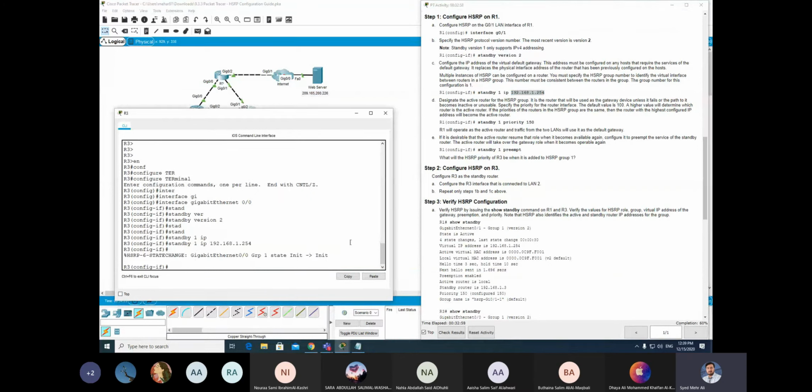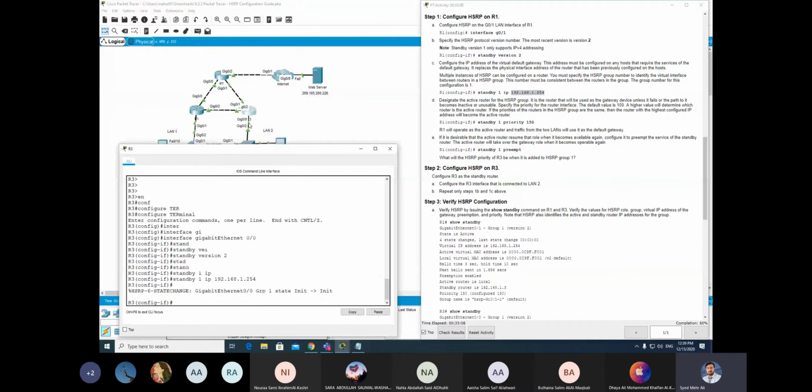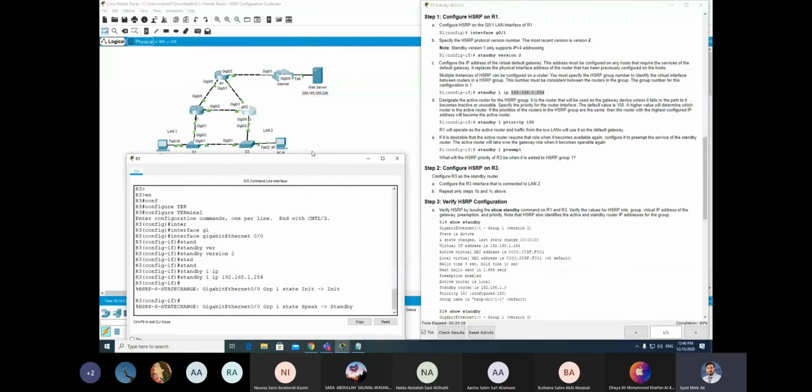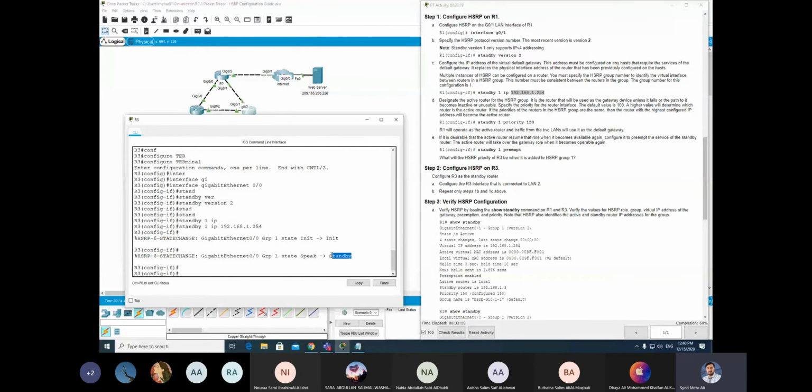And this is our standby router. We used the priority on router 1, but on router 3 we will not use the priority, because we will use the default priority, since this is our standby router and router 1 will be our active router. Now you can see this is our standby router. This is the only configuration we require.